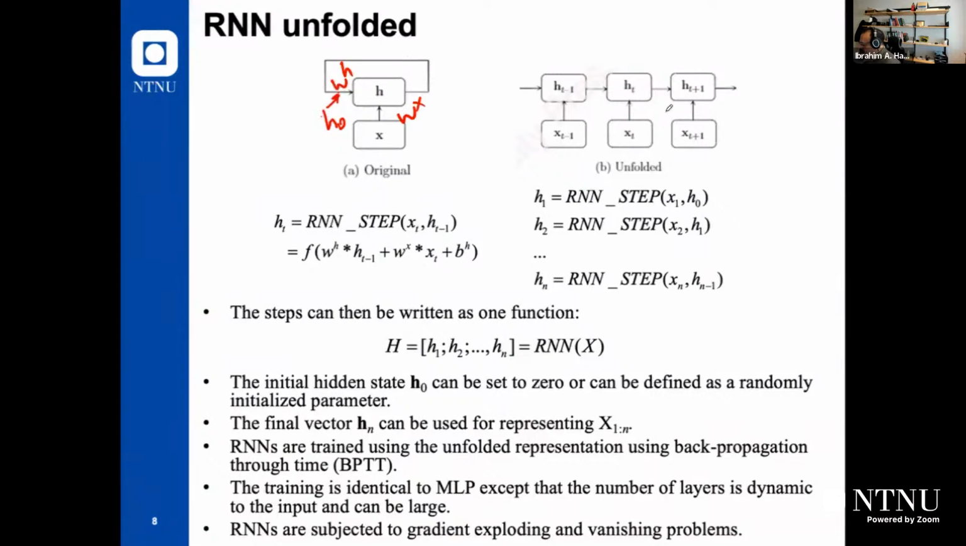When it's unfolded, it will be like this one. This is the original equation, we know it. But when you want to unfold it, it will be like this one. First, I need to calculate H1 as a function of X1 and H0. I need to calculate H2, which will be a function of X2 and H1, the previous state, and so on.